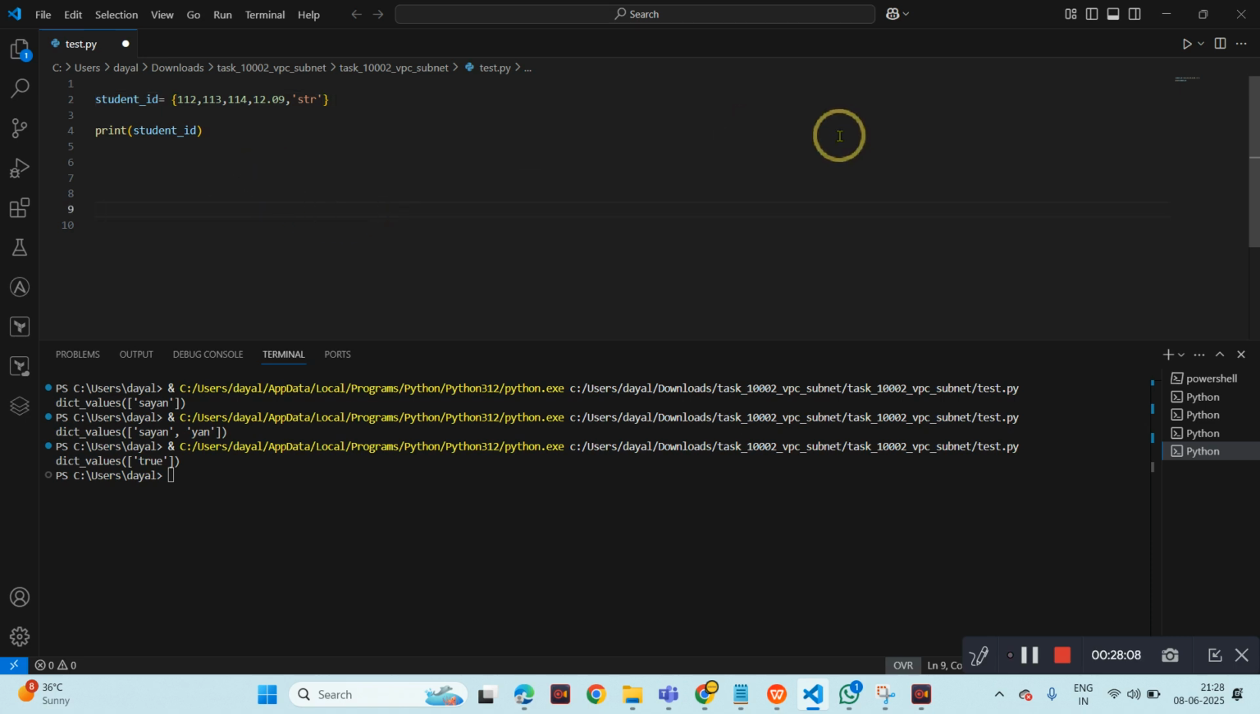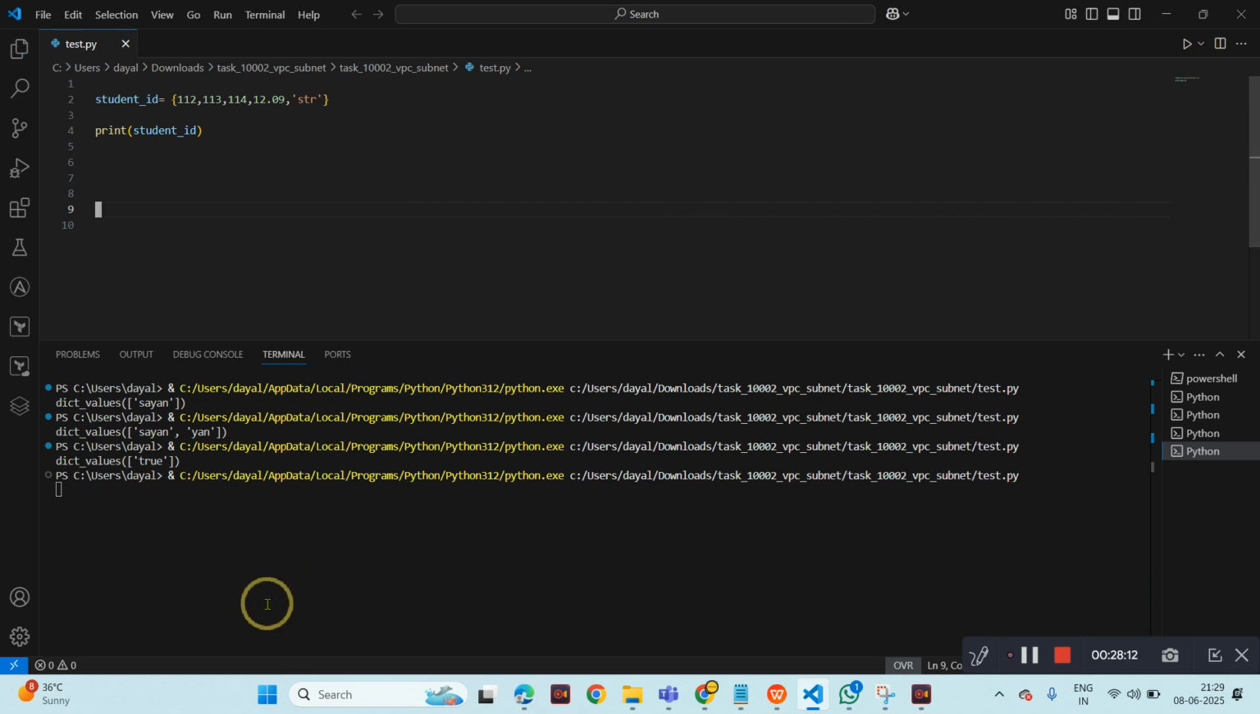So now I'm trying to print out this student ID. Here you can see I used different types: I used integer, I used float, I used string. I'm able to print it out.